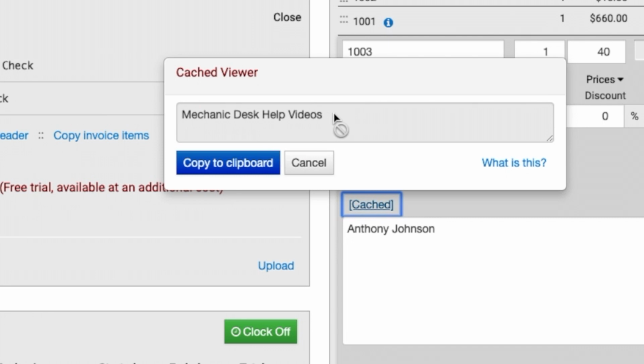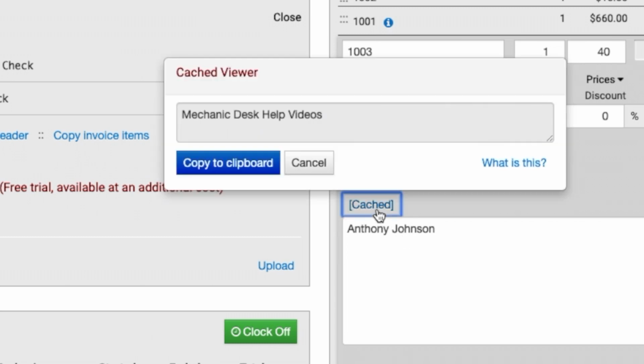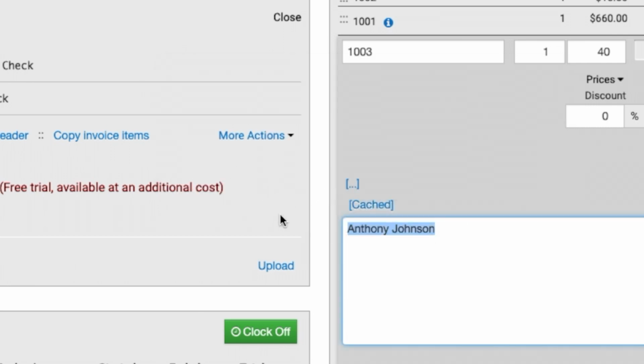In short, if you begin typing and for some reason navigate away from the page, the text will be saved so you don't lose any information. All you have to do is click the cached text in blue and you can then copy your text to the clipboard to then paste into the more details section like so.